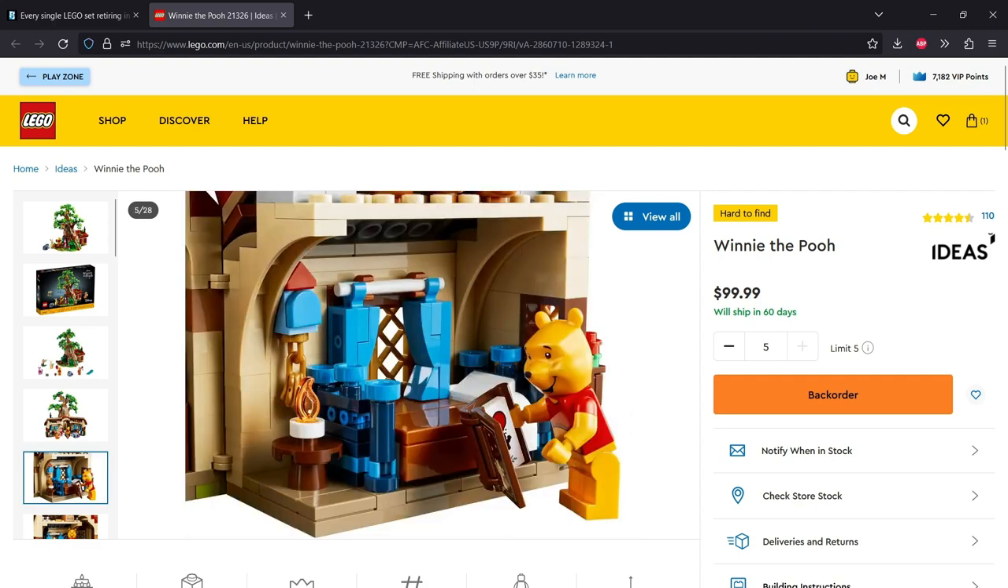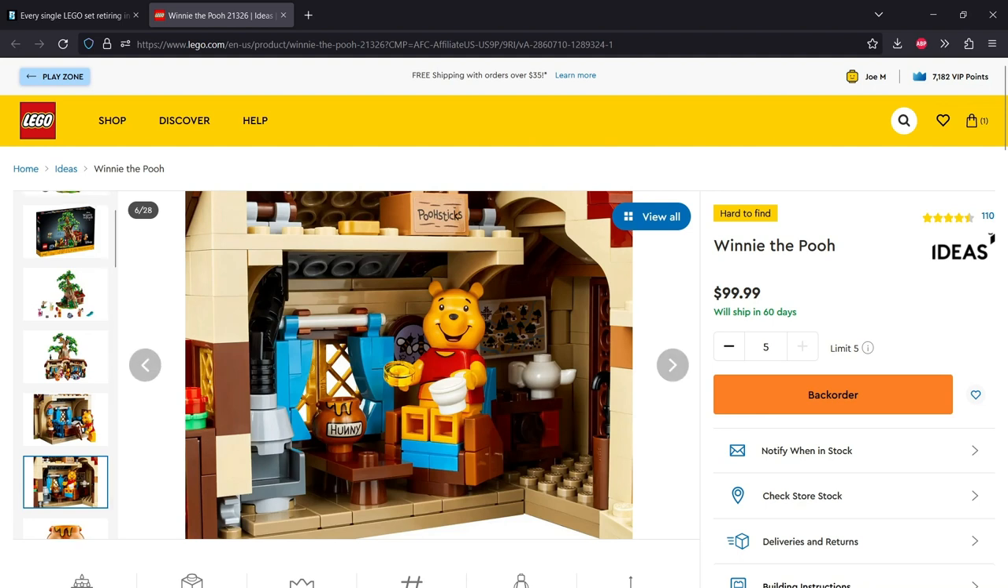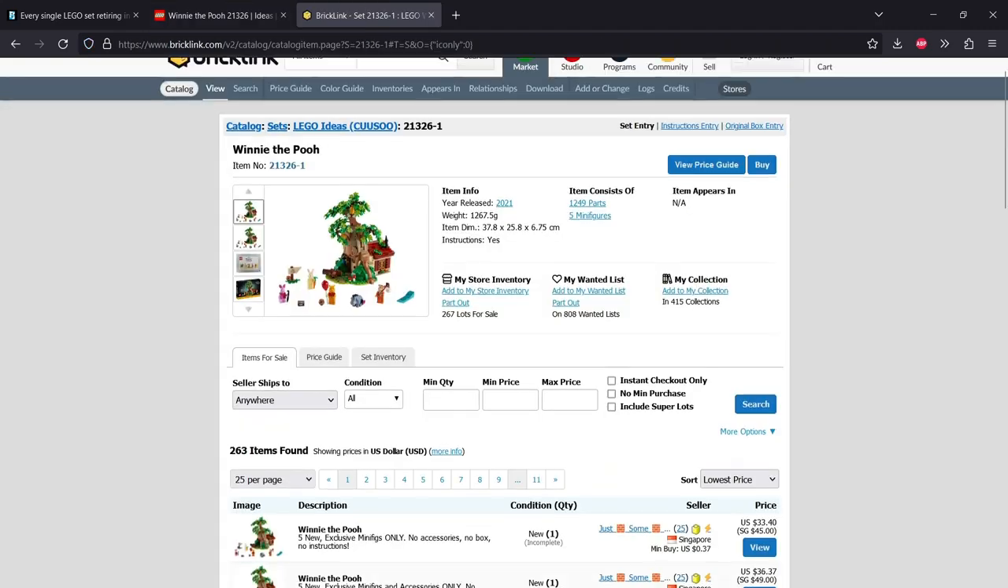The interior again. So the interior's just got a bed. It's got a little couch. You can see, and honey, that is so cute. Oh, it even says here, pooh sticks. That's cute.